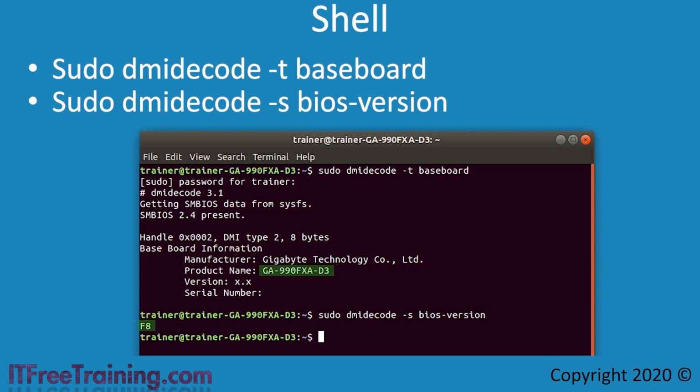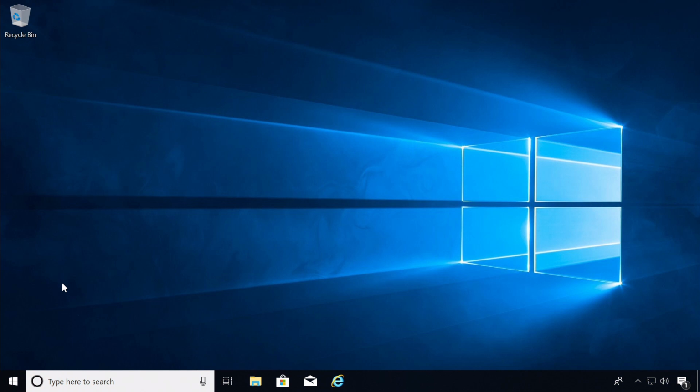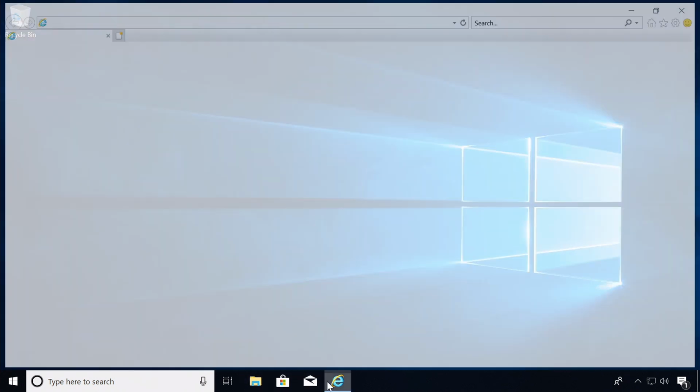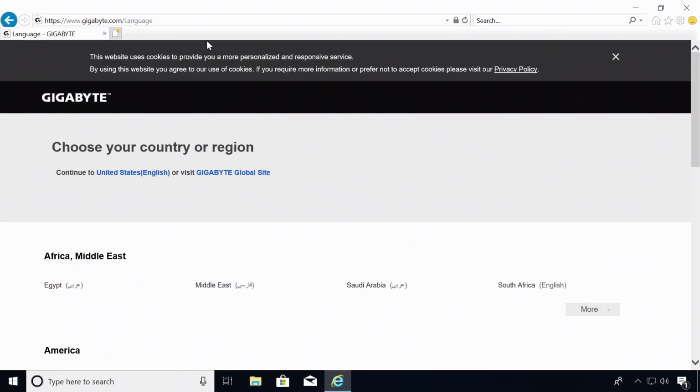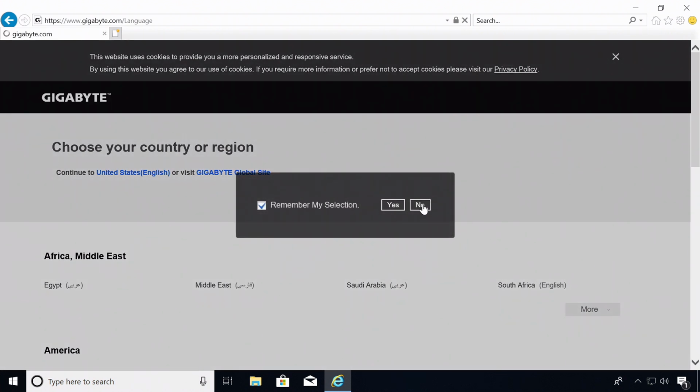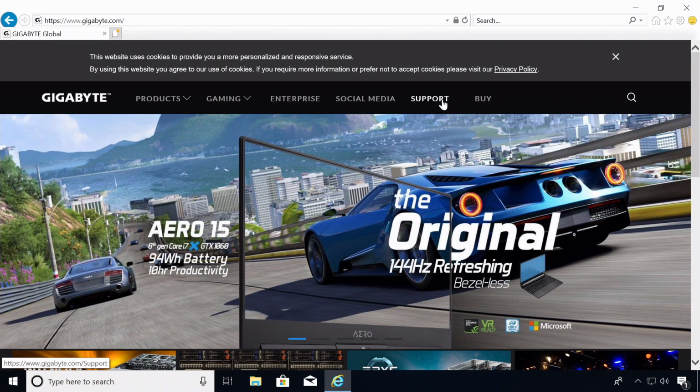Now that we have this information, let's look at how to upgrade the BIOS. In order to do this, I will change to my computer running Windows 10. To update the BIOS on a computer, the first step is to download a new BIOS. In order to do this, I will first open Internet Explorer and go to the Gigabyte homepage. Since the BIOS is customized to your device, you will need to download the BIOS from the manufacturer of your computer or motherboard. Once on the site, I will select the Global Site option and then select Support.